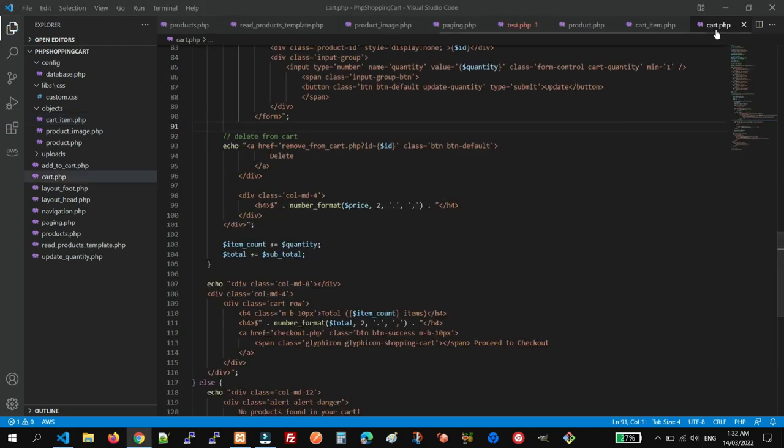In the cart.php file, we have the delete button. When this button is clicked, it will trigger the remove_from_cart.php file. This will remove a specific product from the cart. Create the remove_from_cart.php file.